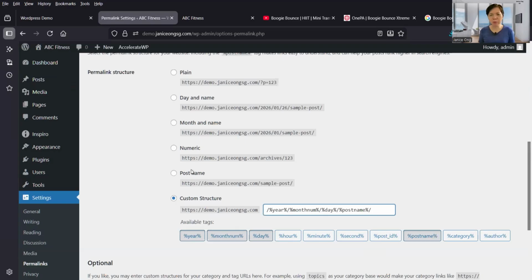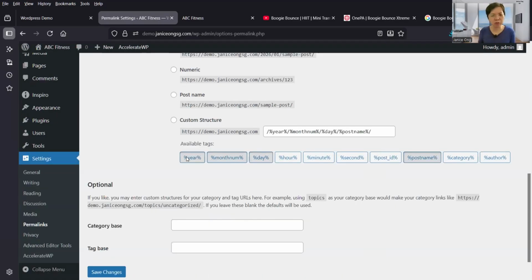Or if you want it without the date, use the post name. It's up to you whether you want it or not. Click accordingly for the link structure. Then for the custom base, this is the category base. By default, it will show something like this.